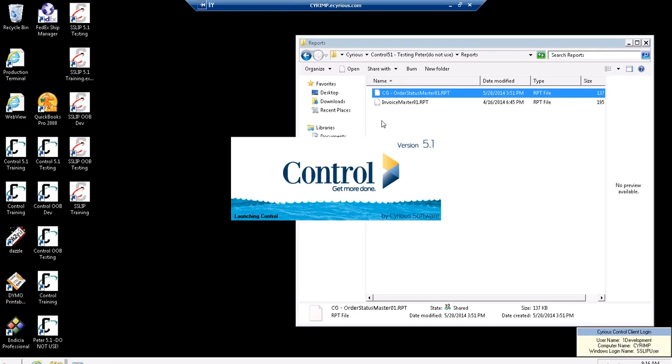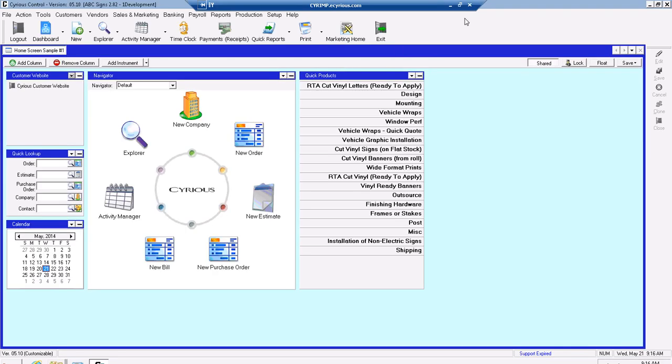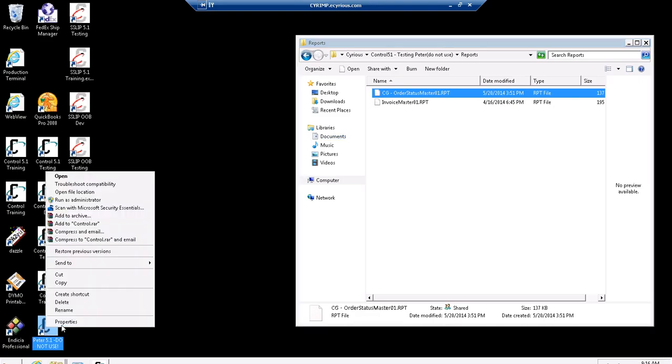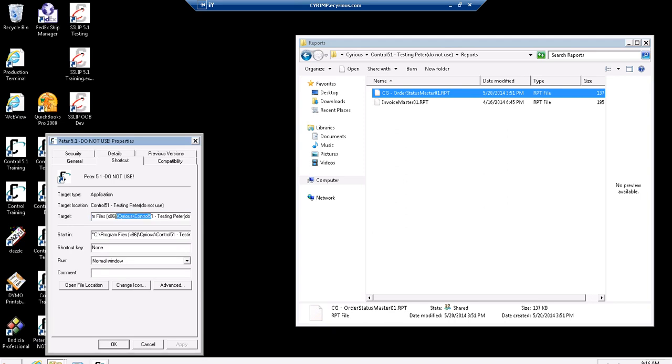Okay, so the database that we'll be working out of is on SEER-IMP in this location, which is just Serious Control 5.1 Testing Peter control.exe. You can just navigate to that and send a shortcut to your desktop.